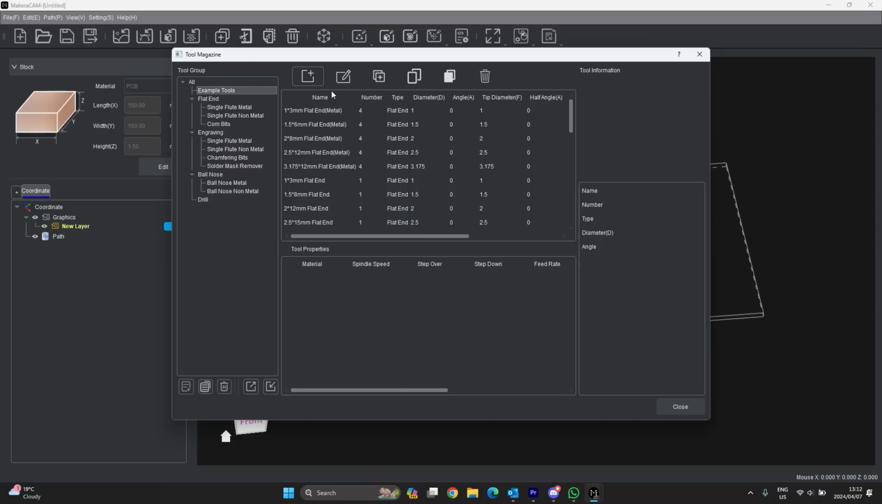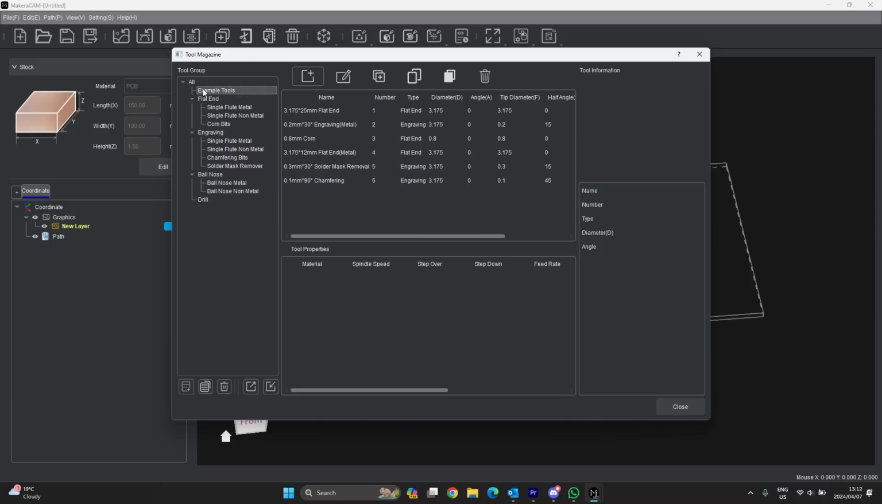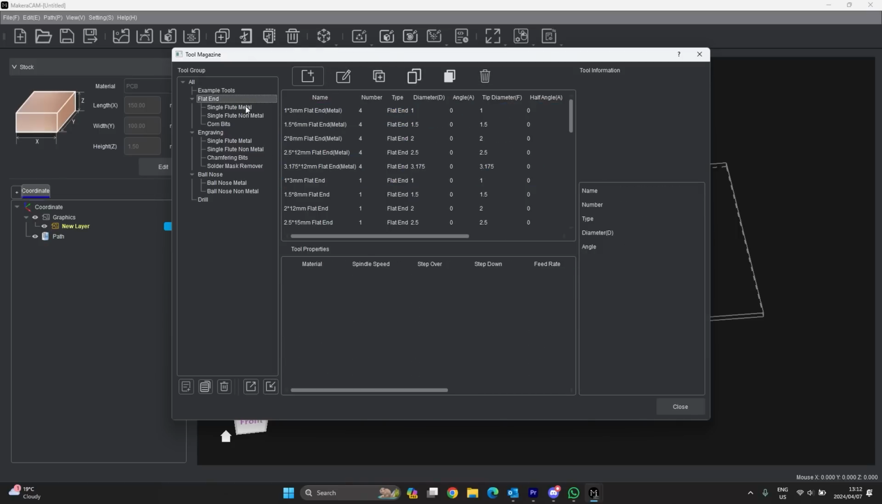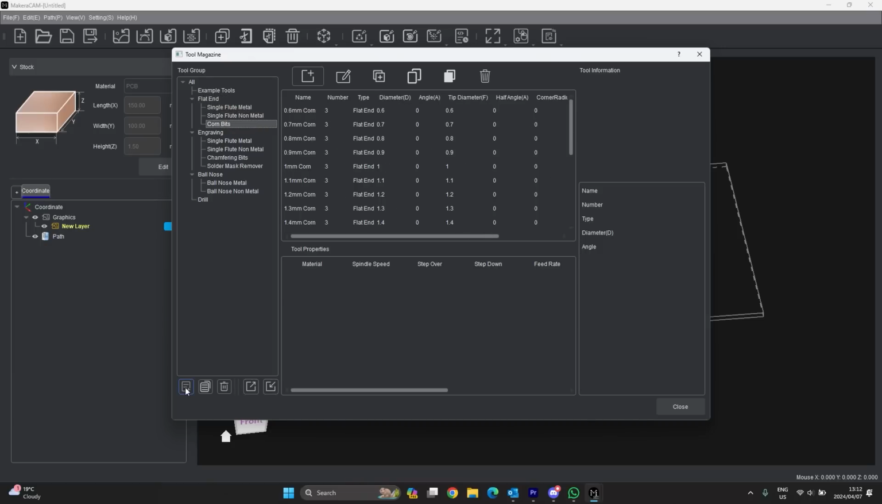So the example tools are these ones over here. That's the basic setup of the machine. And then we have flat end bits for metal, for non-metal, cone bits. So everything you can see, you can run through here. If you want to create a new subsection, then you can just add it here. If you want to copy or duplicate a specific section, you can do that over here.